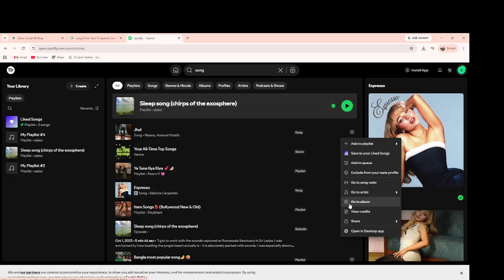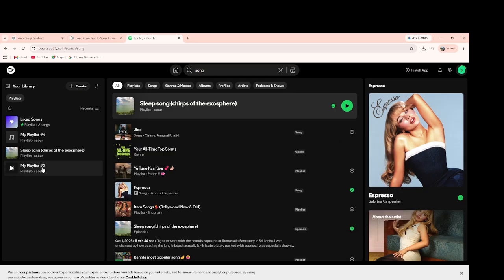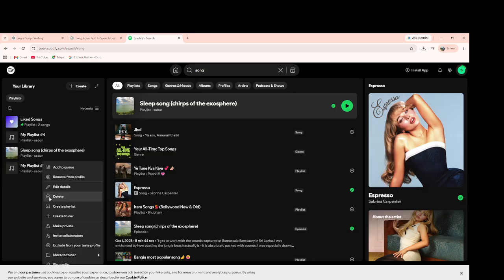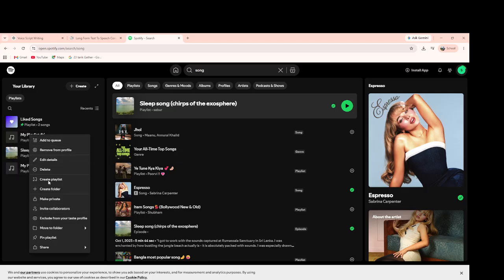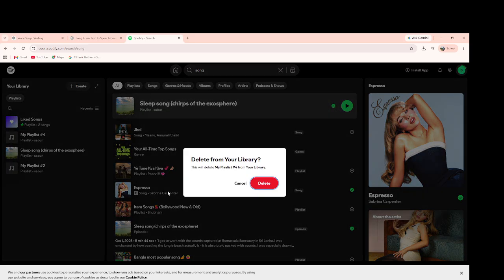Remember, Spotify's interface can change over time, so some options may appear in different locations or have different names. For this tutorial, we are only showing the available options with the mouse, so there is no need to play any music. That's the basic way to manage and edit a Spotify playlist on a PC.